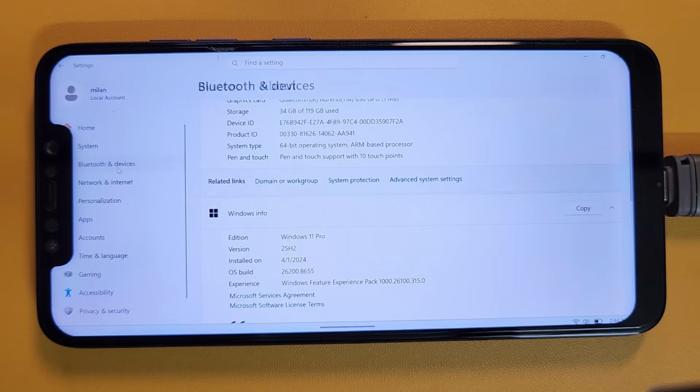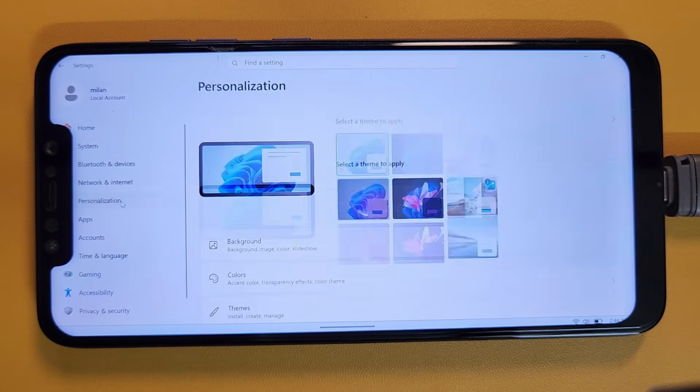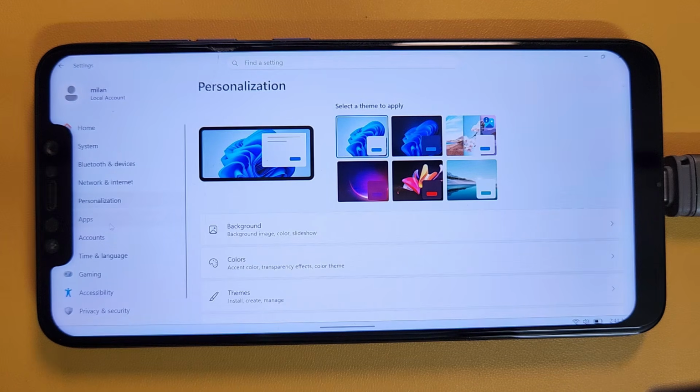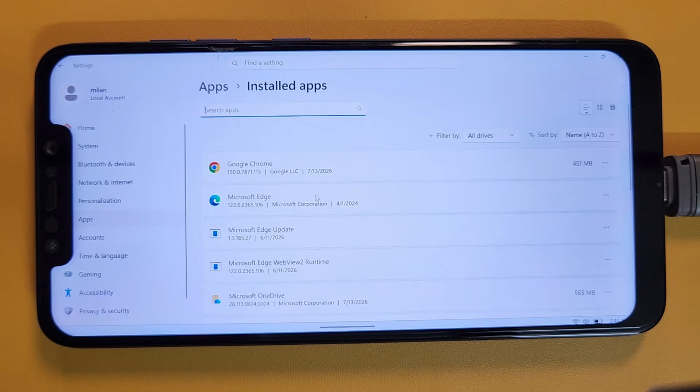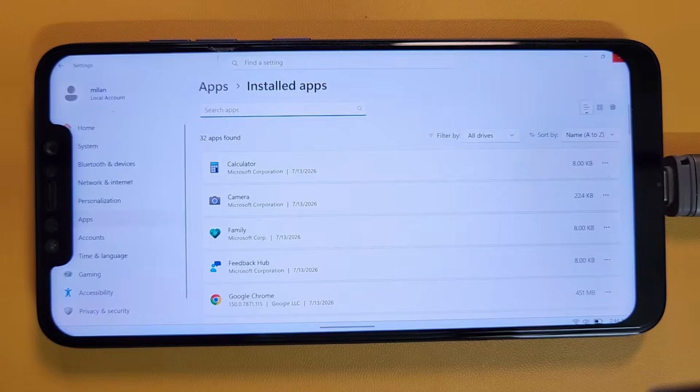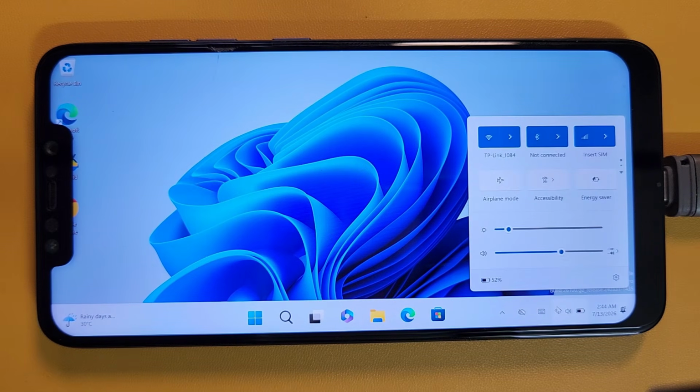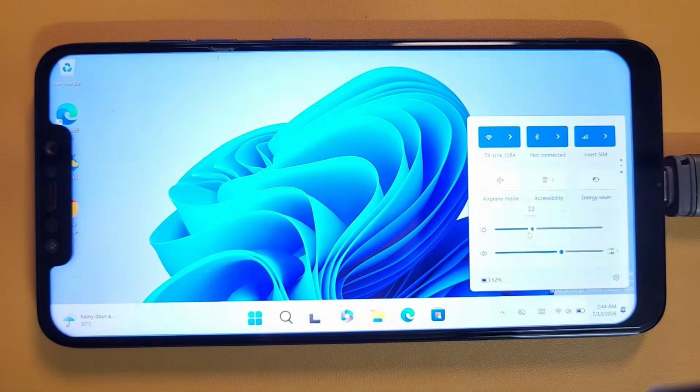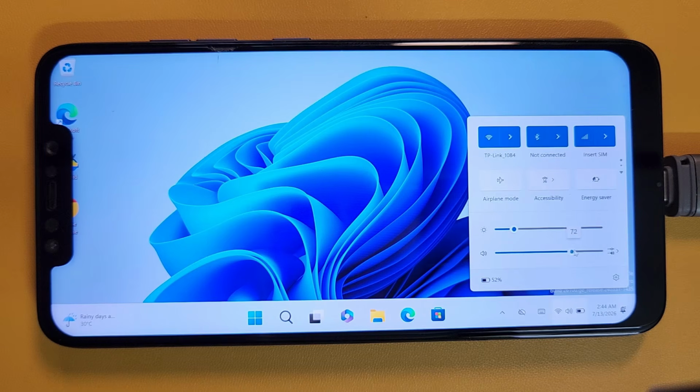The touchscreen, Wi-Fi, Bluetooth, speakers, brightness control and battery status are working properly. I can also install and use compatible Windows applications on it. In this video, I'll show you the complete process of installing Windows 11 ARM on an Android phone.